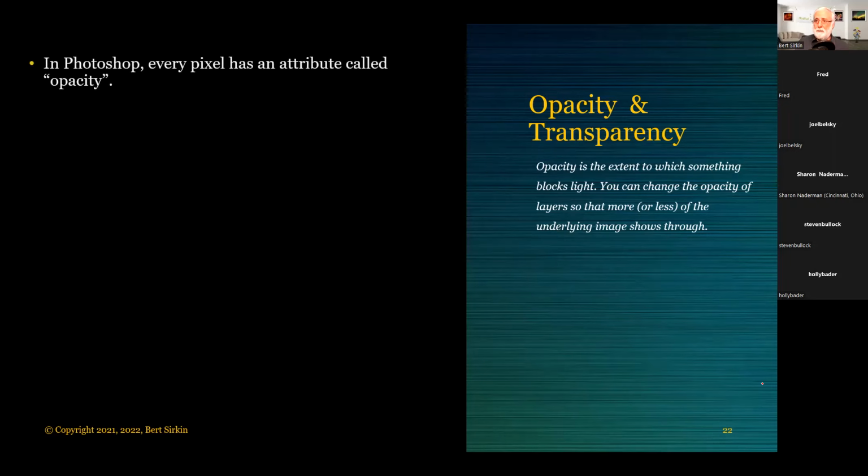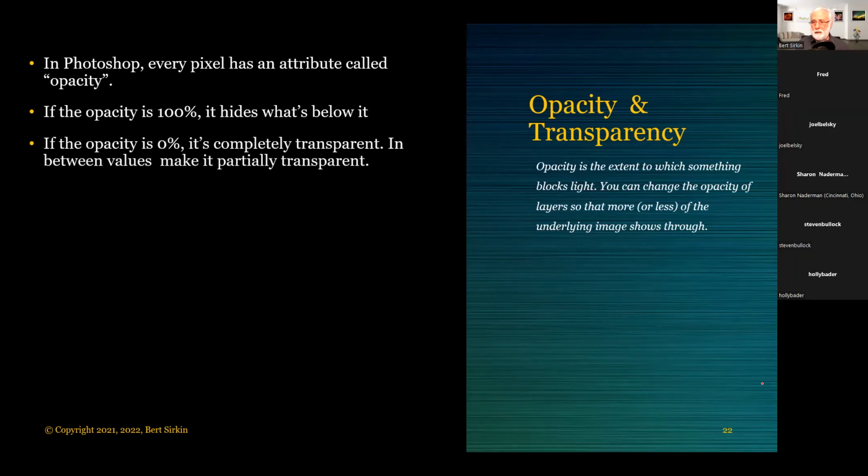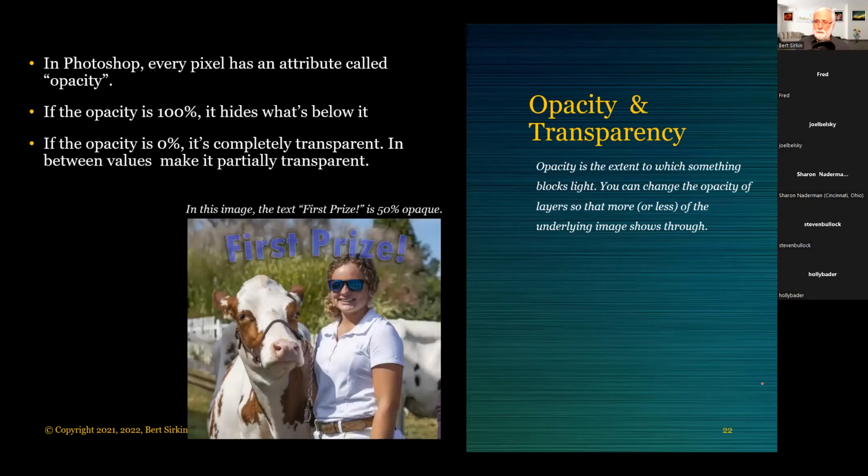In Photoshop, every pixel has an attribute called opacity. If the opacity is 100%, it blocks what's behind it, below it. If it's 0%, it's completely transparent. In between values make it partially transparent.